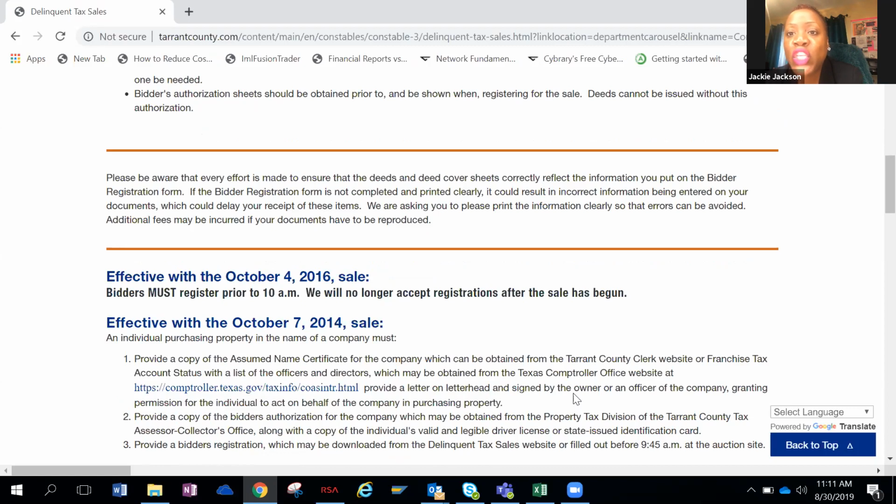We're asking you to please print the information clearly so that errors can be avoided. Additional fees may be incurred if your document has to be reproduced. And they charge me? Yeah, you have to pay again.